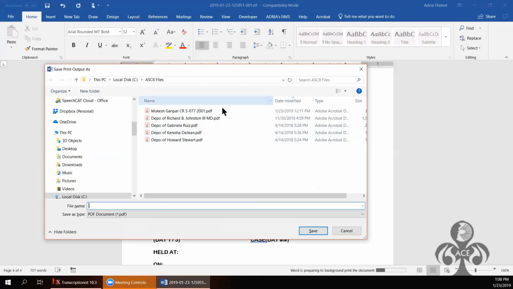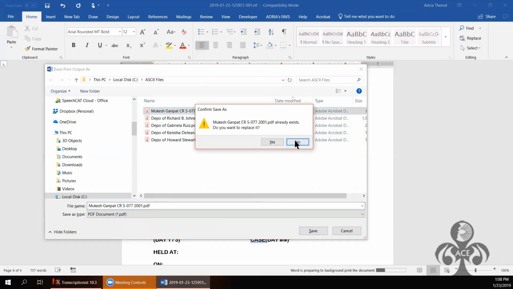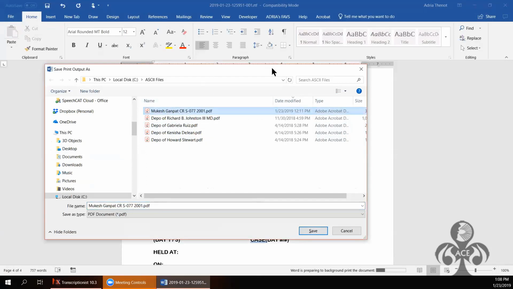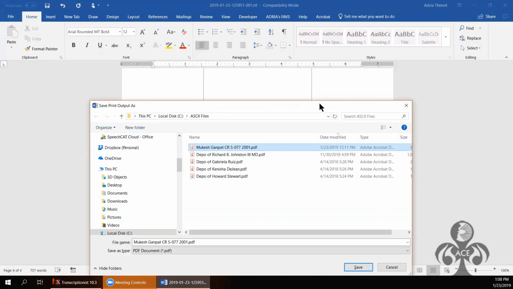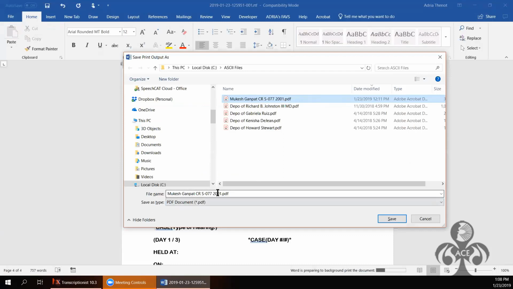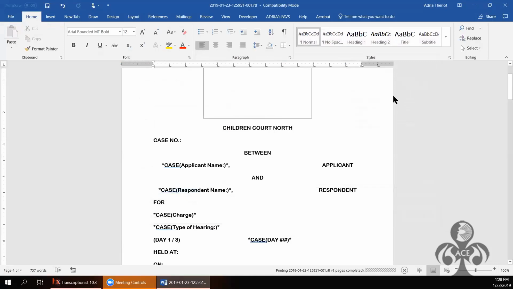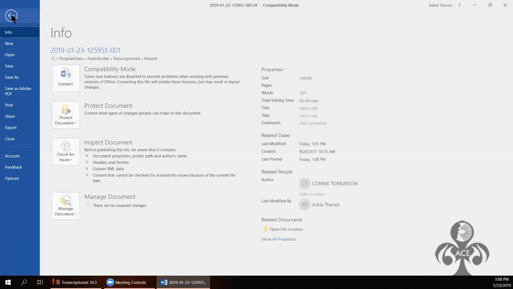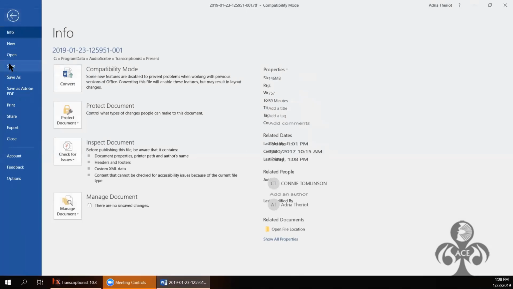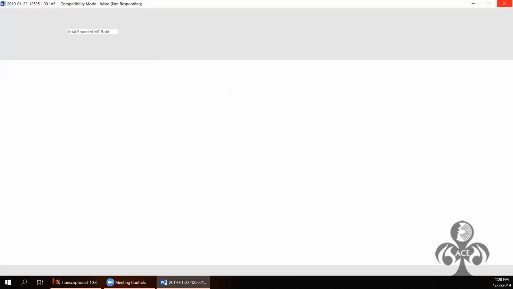And so this one is, well, we don't know, so we'll just put Sample Juvenile. Save. And so that's the PDF. And then you just do File and Save. Exit out of Word.